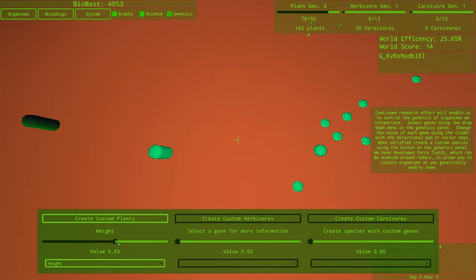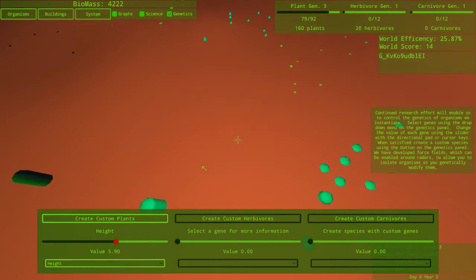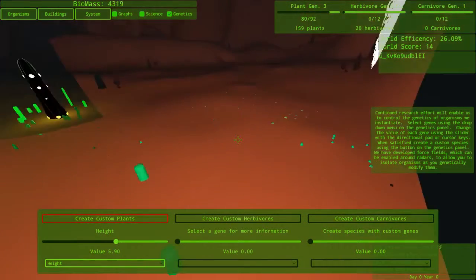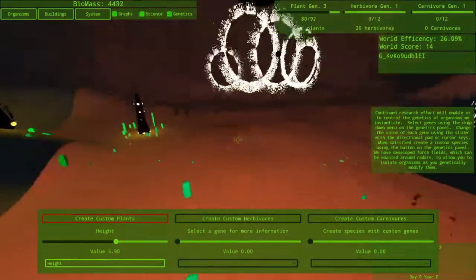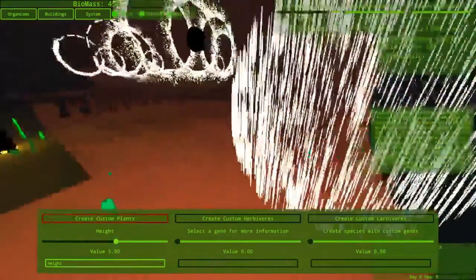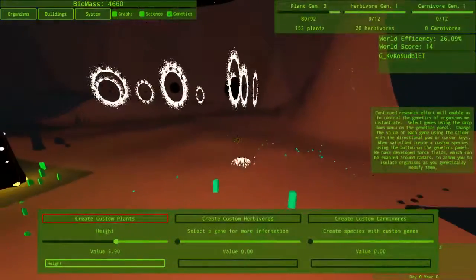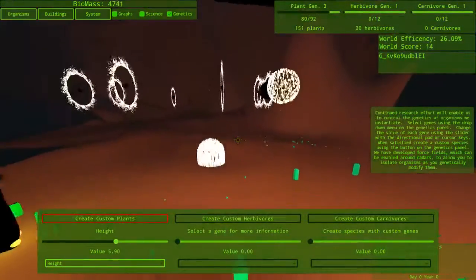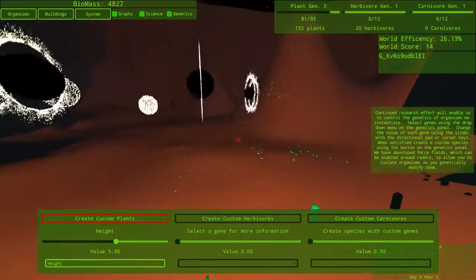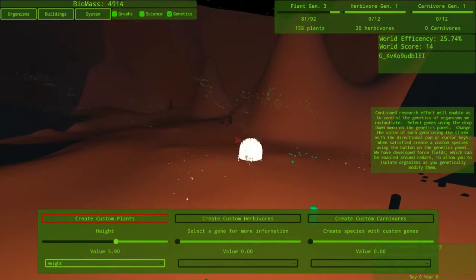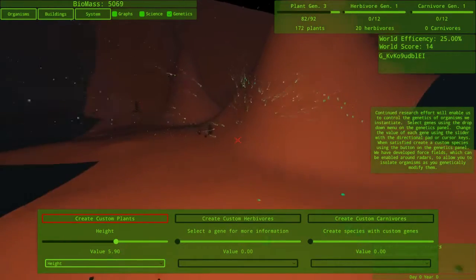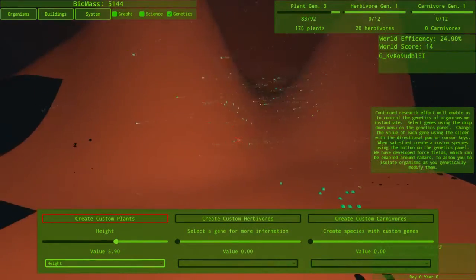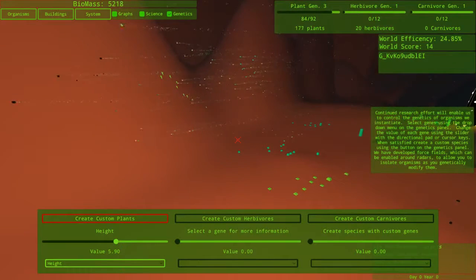Continued research effort will enable us to control the genetics of organisms we instantiate. Select genes using the drop-down menu on the genetics panel. Change the value of each gene using the slider with the directional pad or cursor keys. When satisfied, create a custom species using the button on the genetics panel. We have developed force fields, which can be enabled around radars to allow you to isolate organisms as you genetically modify them.